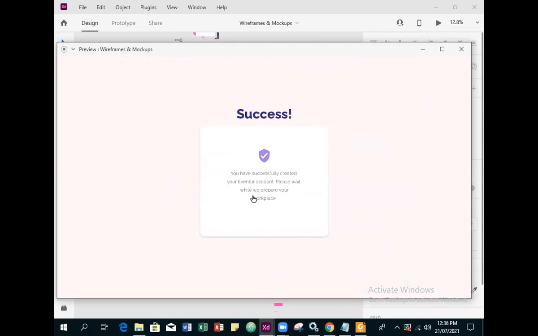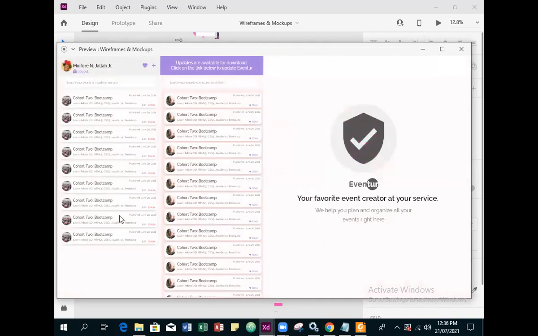Please wait while we prepare your workplace. So automatically, the user will be redirected to the dashboard as we see here. All right. So that's the workflow.